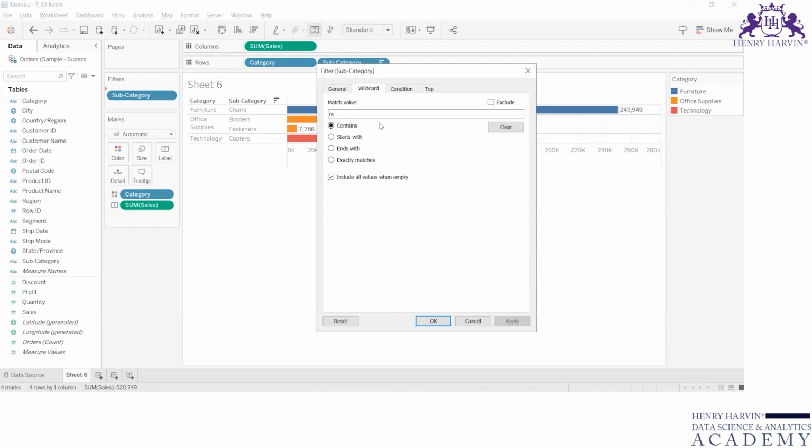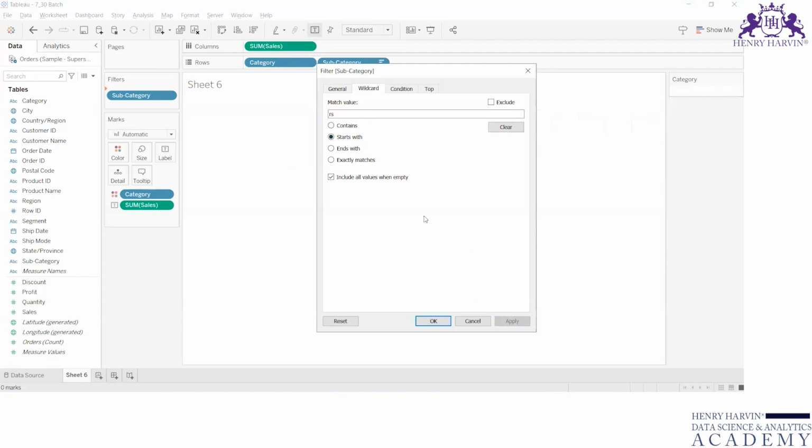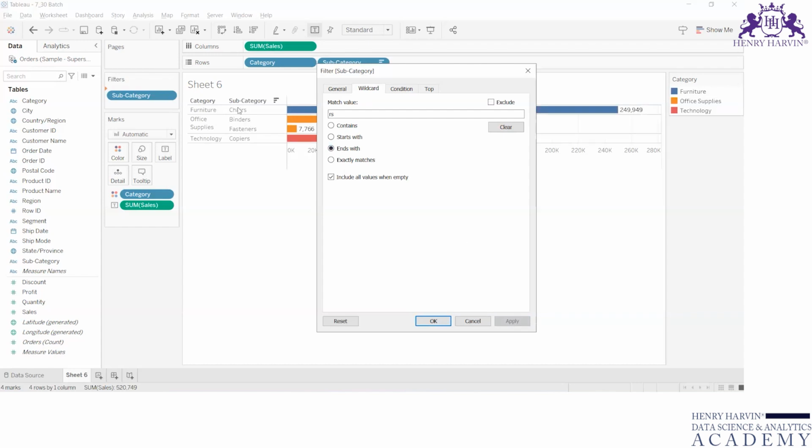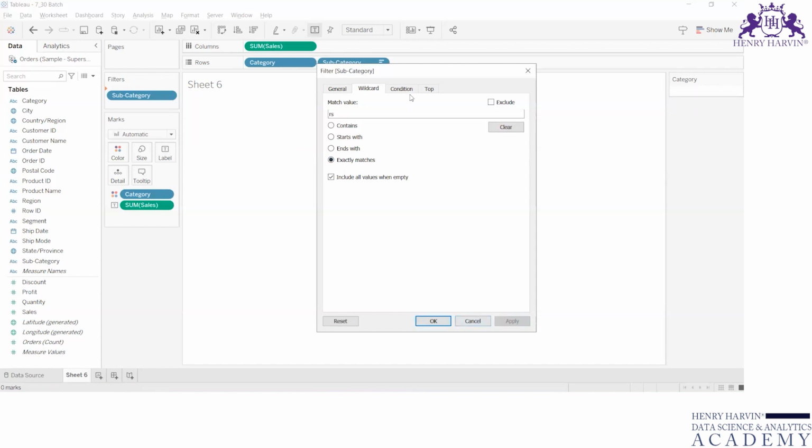You can give multiple conditions. Like if it starts with RS, I'll say add. None of the fields start with RS. Let's say ends with RS. So I have these values. For exactly match, you have to write the exact letters. If I type RS, there is no field like that. If I type chair, I'll not get this because I have to write the exact match. Now, if I type chairs and click apply, I can see chairs.